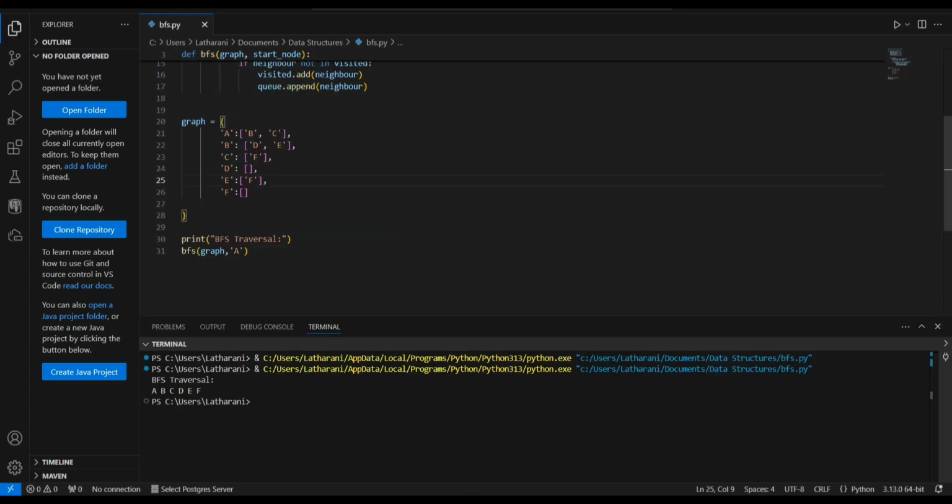I need to run this code. The BFS traversal is: first it visits A, next it visits B, next C, and next it visits D, and then E and F. This is the BFS traversal, and it demonstrates the layer by layer exploration.